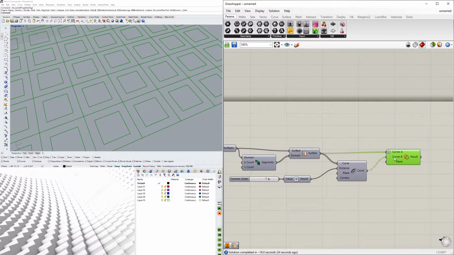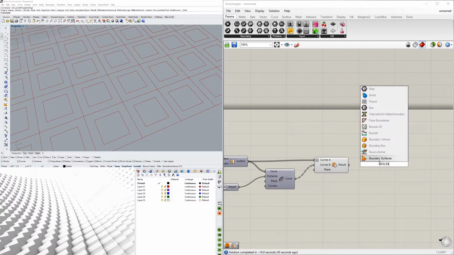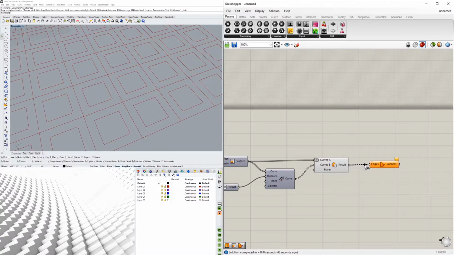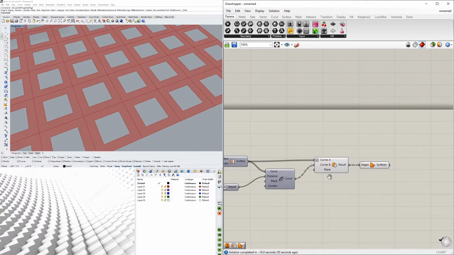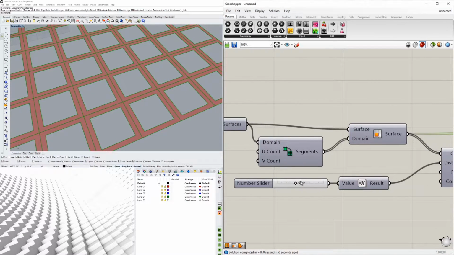Okay, so when you plug in the region difference and you plug in your isotrimmed into the A and your offsets into the B, make sure you graft your A so they come in organized in the same way, and you have here at the end your result, which is going to now be the space in between here. So let's actually go ahead and do a boundary surface and plug this into here, and we'll see that, yes, it was subtracted, and now we have the ability to pick our thickness here.